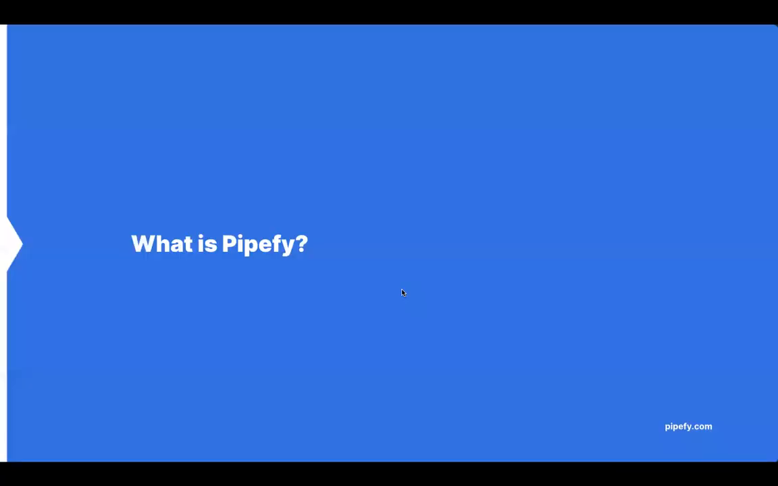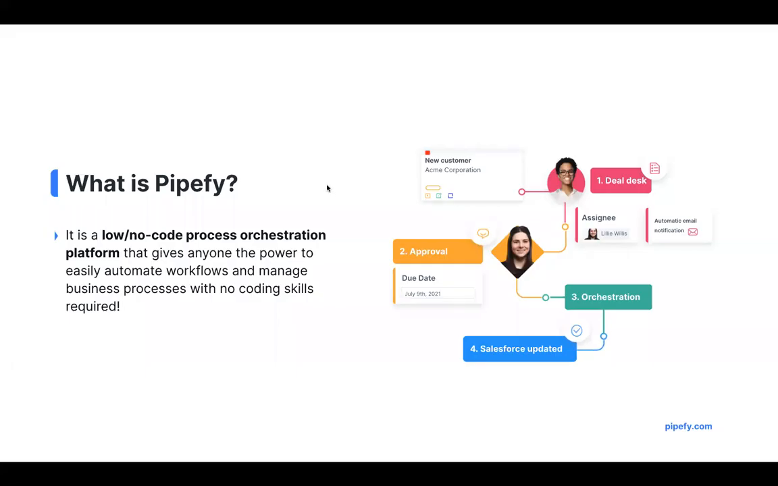Let's kick this off. So what is Pipefy? What the heck is it? If Pipefy had a bumper sticker, or some quick quip about who we are and what it does for our business, it would say something to the effect of: we are a low-code, no-code business process automation or process orchestration platform, all somewhat similar in meaning.